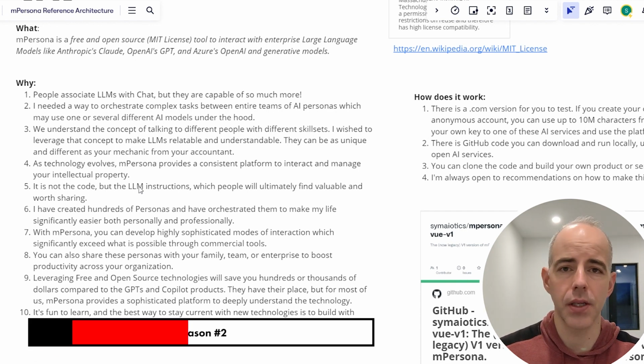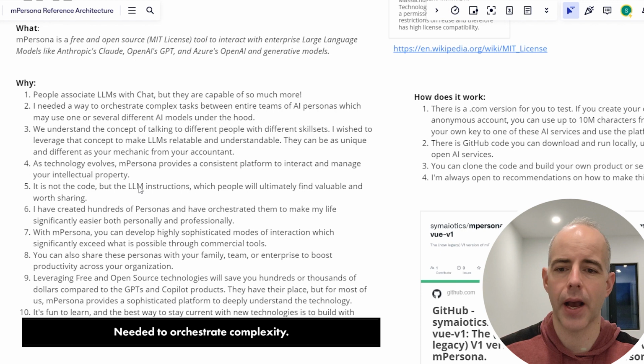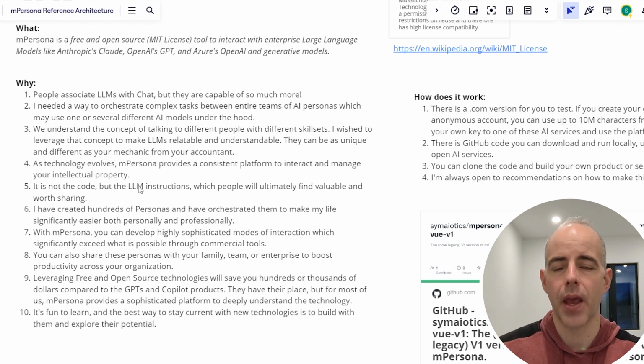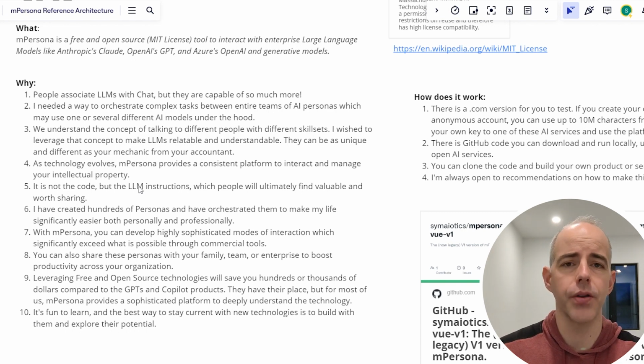The second one was, personally, I needed a way to orchestrate complex tasks between people using AI, but in fact, entire teams of AI, what I call personas. And a persona in this case, you're going to hear me use that term a lot, is an instruction set that tells the large language model how to perform a task and how to interact in a predictable, reliable way. So mPersona allows you to build multiple different personas and then integrate and orchestrate them so that these personas interact and that you can maximize and really expand the use beyond this chat function that we're trying to get away from.